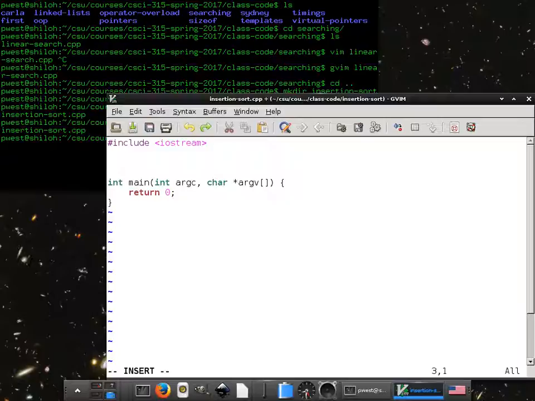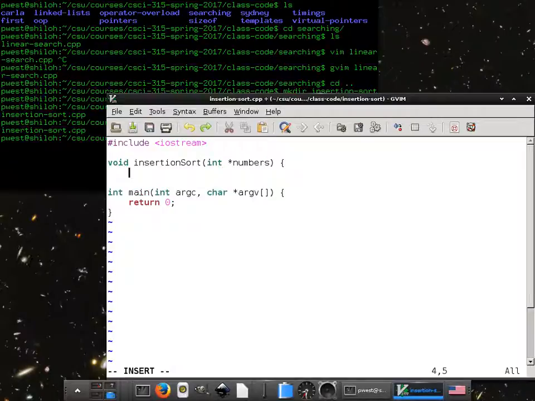It's the same thing. So, insertion sort will give it a list of numbers, and that's all it needs. So it needs to sort that list of numbers.